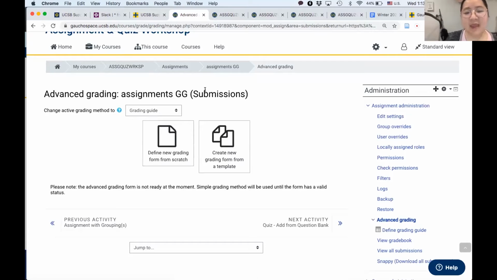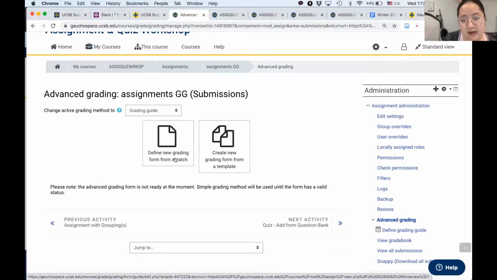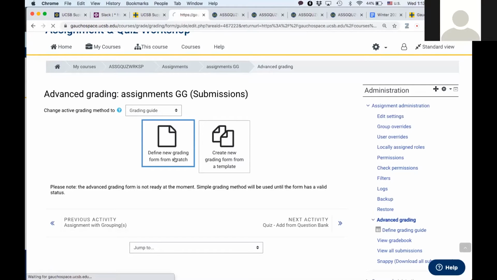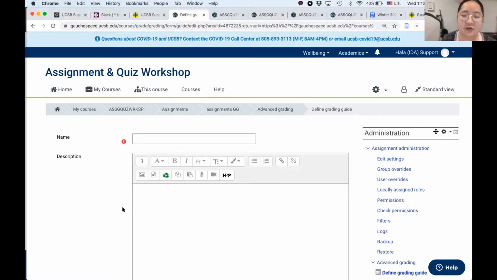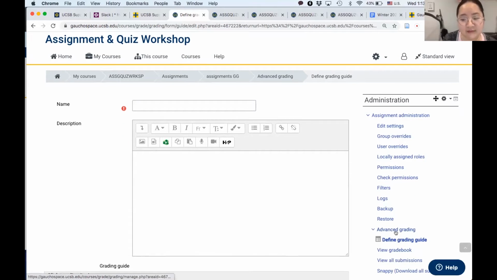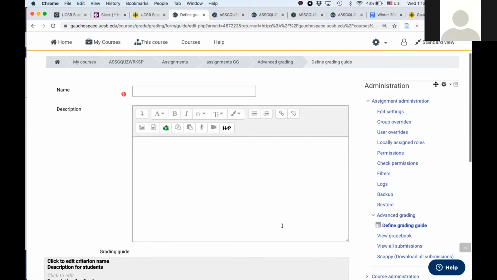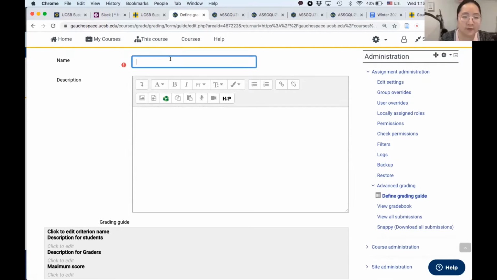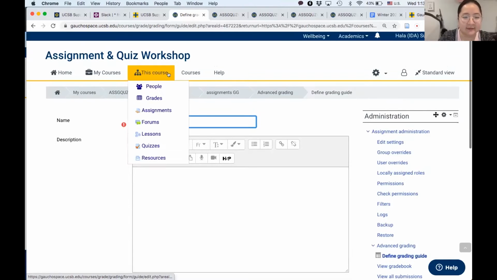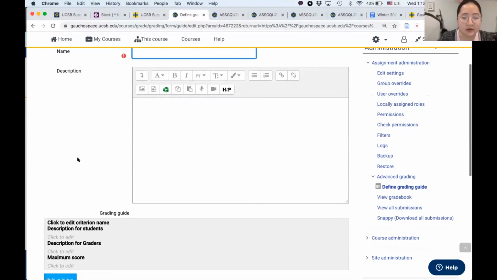So this page is very important because it allows you to define the new grading form from scratch. But afterwards, when you create your rubric or grading guide, you just have to use that template by going to that advanced grading setting and continue to create a new template, or just revise it and copy it. So for this, we can just create it as GG.